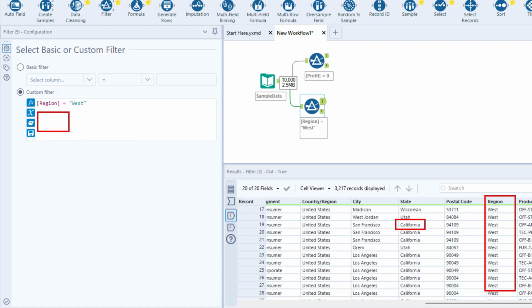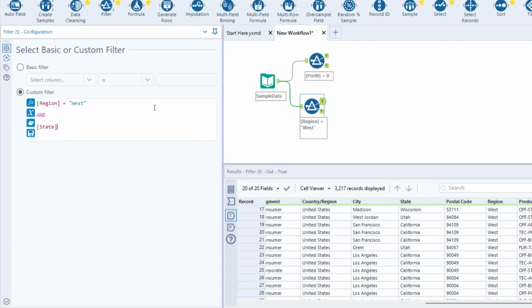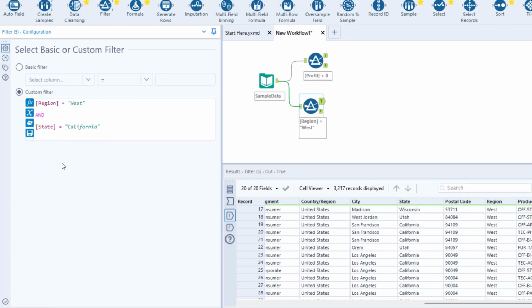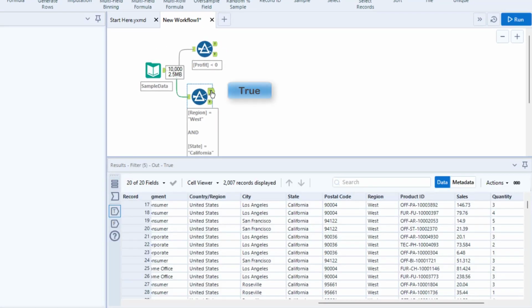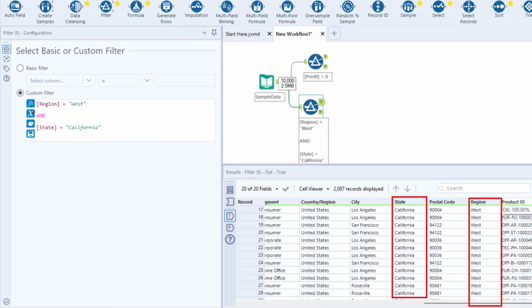So in the custom filter box, I can write here and state equals to California. Carefully observe, I've put the data in double quotes. Since it's a textual value, I have to put the value in double quotes. The column names are always in square brackets. When I click on the run button and click on the T option, I get region equals to west and state equals to California.